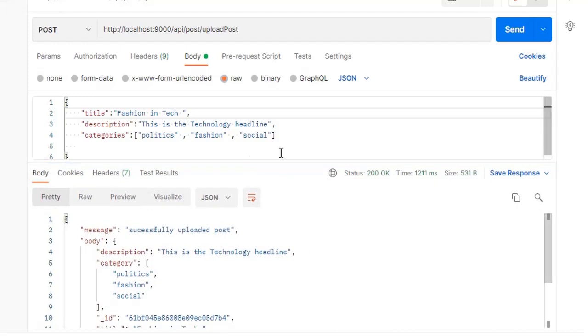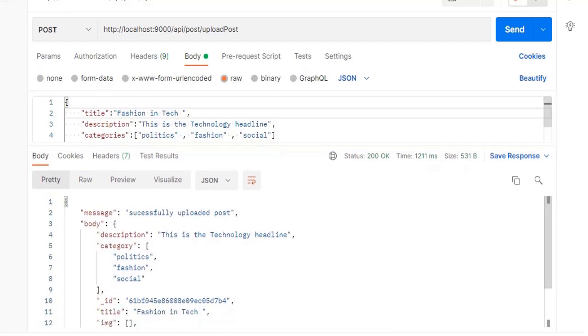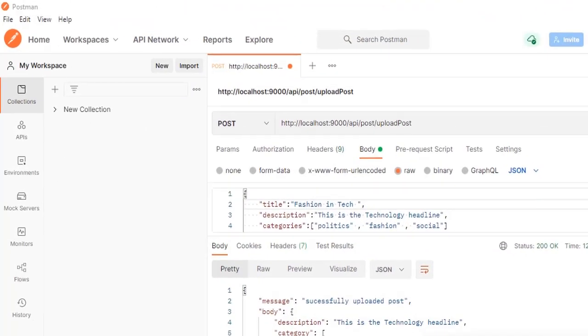perfectly. So now we can get the title, we can get the description, we can get the categories of the post. The next thing we're going to deal with is the images. How do we upload images to this post? Okay, we're going to look at that soon enough. So I think everything works perfectly now.